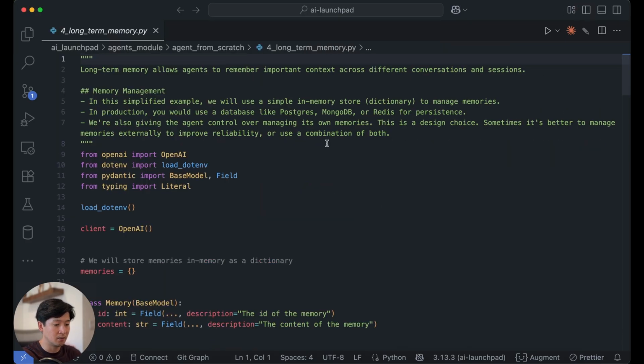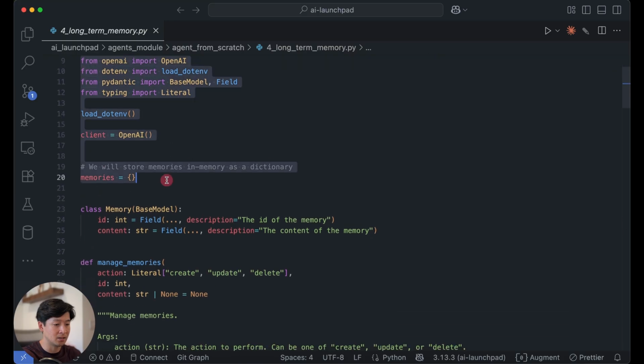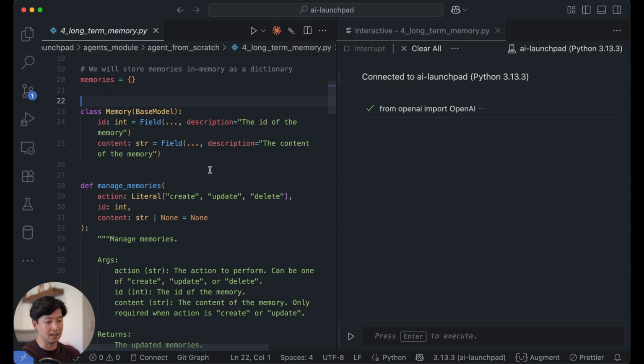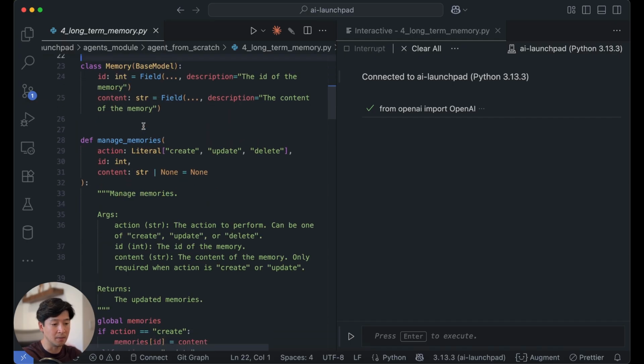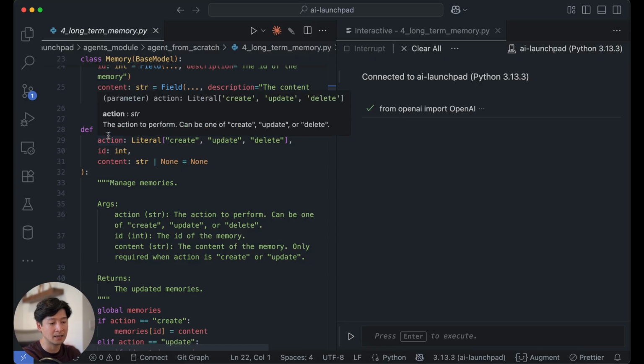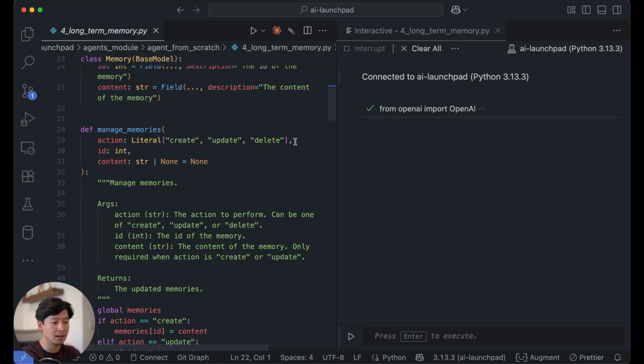So jumping into it, we're going to create an empty dictionary, which is where we're going to be storing our memories. And we're going to leverage Pydantic again here to create some classes for saving our memories. So we have this memory class that's going to have an ID and the content of the memory. Then we have this function called manage memories, and this is kind of a 3-for-1 function where we're going to specify this input parameter action. The agent will decide whether it wants to create a memory, update an existing memory, or delete an existing memory.